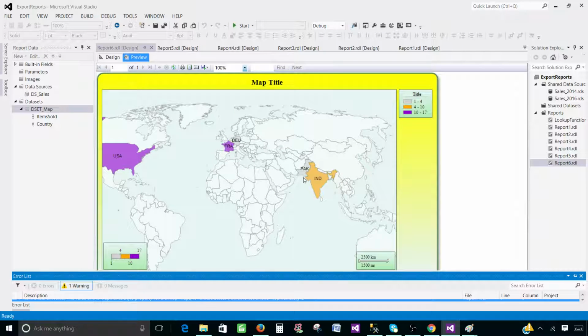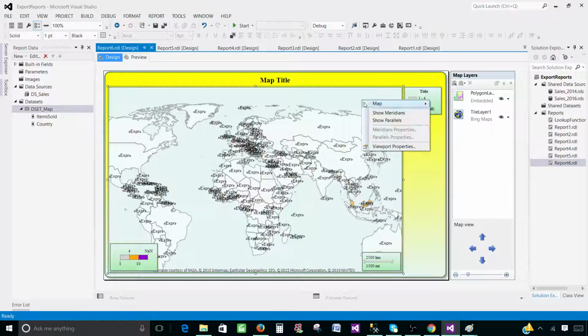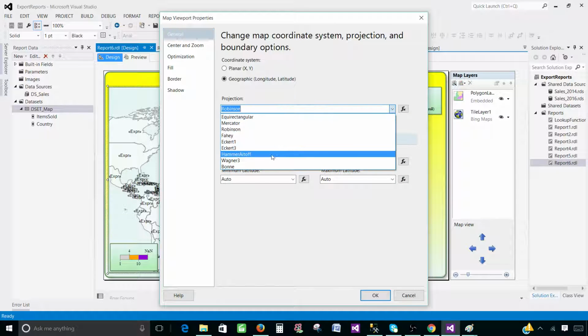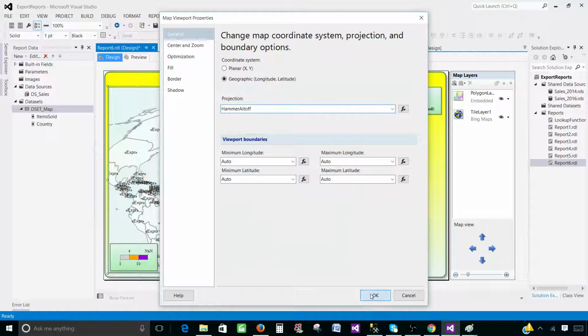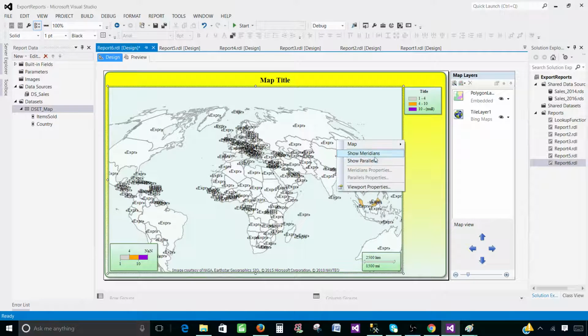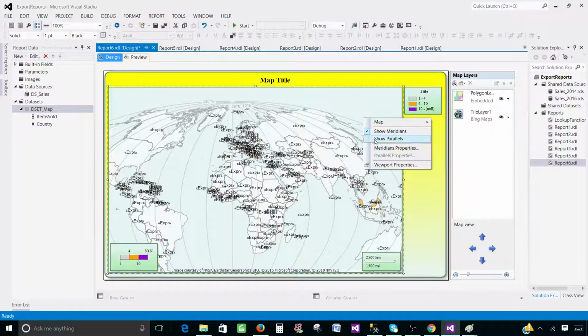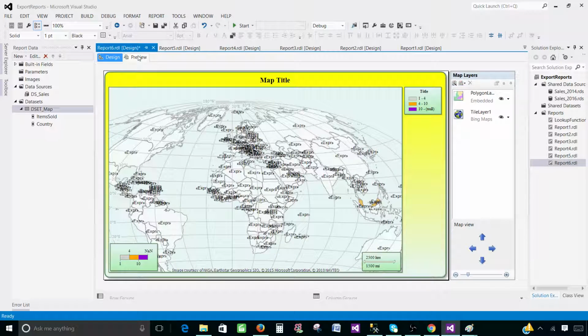In my case, this looks good to me, but it depends upon the person. So whatever works best for you, you can change. So let's play with another projection, and then we are done. There are so many properties you can use, and this works just fine. Add the lines, parallel lines, preview.